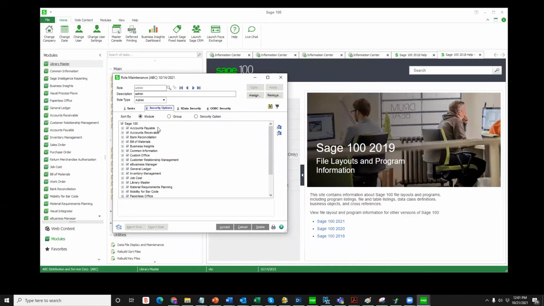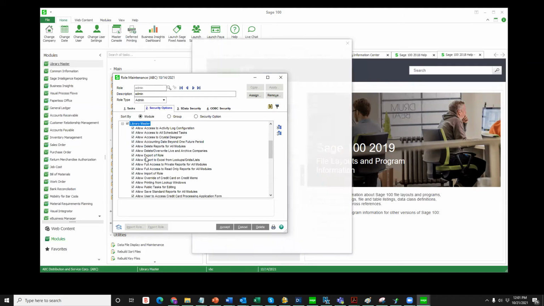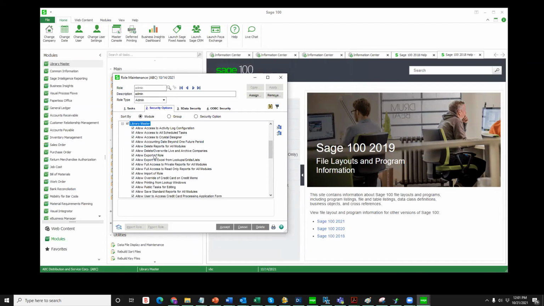We can label those as live companies and archive companies, group them that way, and then in role maintenance under library master and security options, we can say there's a security option for allow, delete, overwrite of live and archive companies. So we can take this ability away from certain power users that we want to be able to allow them to create test or demo company copies, but we don't want them to have the possibility of overwriting or accidentally deleting our live and archive companies.